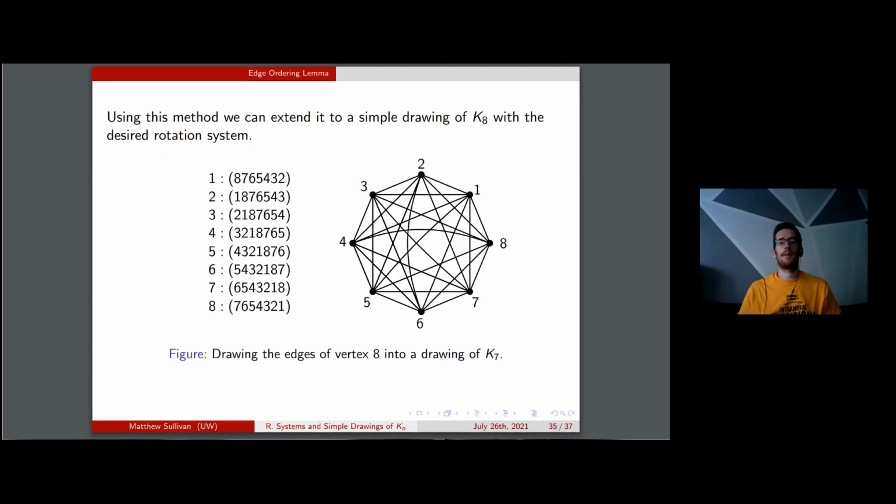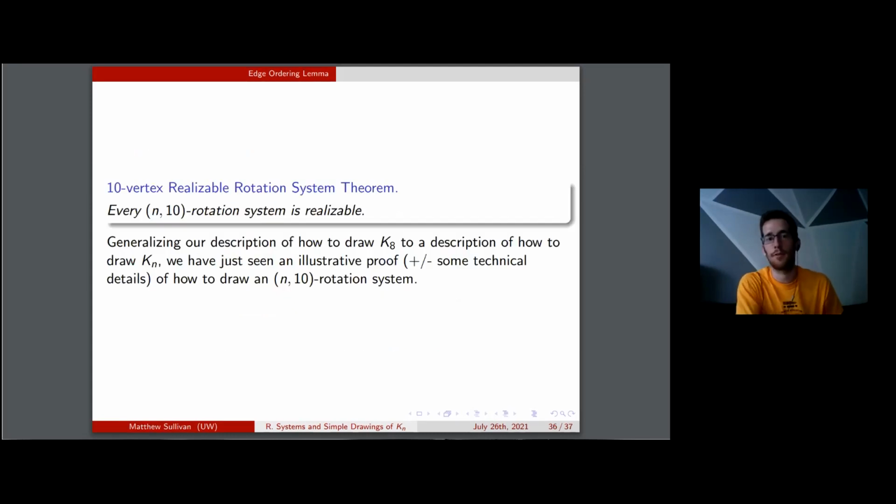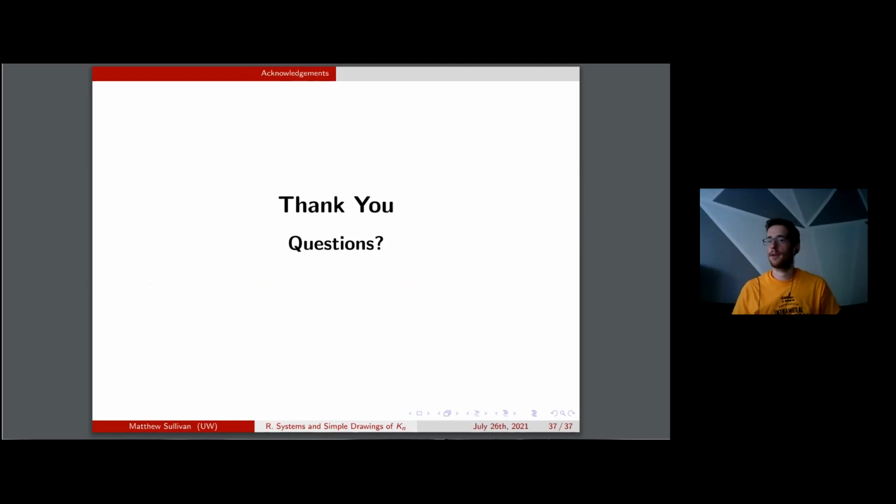Now, I did say I was going to talk about N10 rotation systems being realizable, but we could just generalize everything I just said to higher vertex graphs. For any size n, that algorithm actually works, plus or minus some details that I didn't include, of course. And I think that's everything. Thank you.